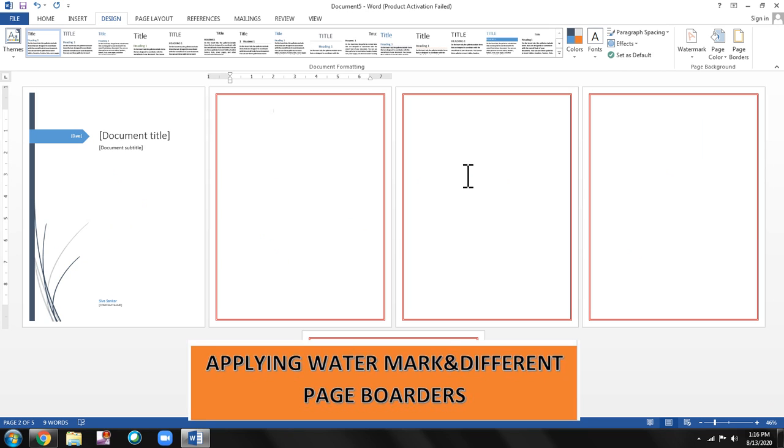So it is very easy, friends, how to add different borders to the page, how to put the cover page, and how to watermark the pages, that we have seen in this video, right?